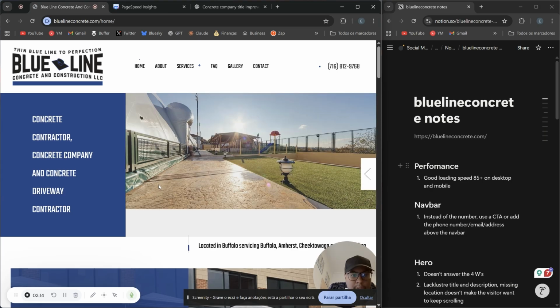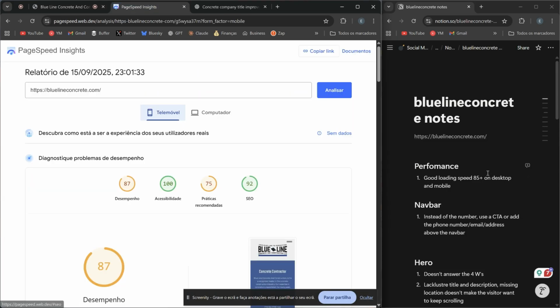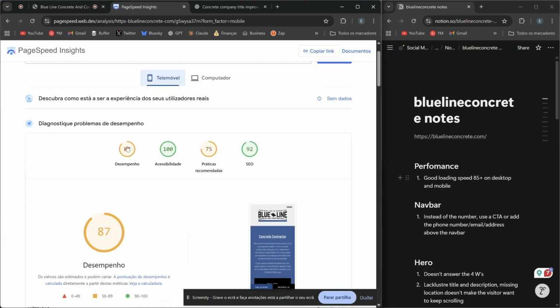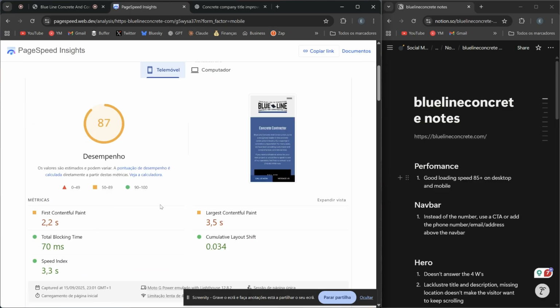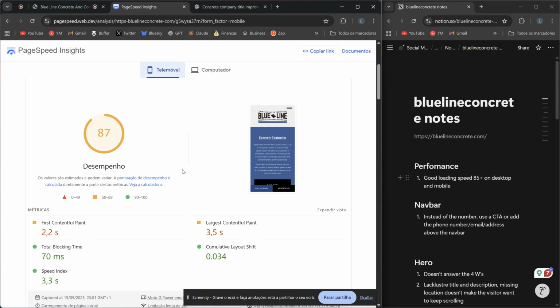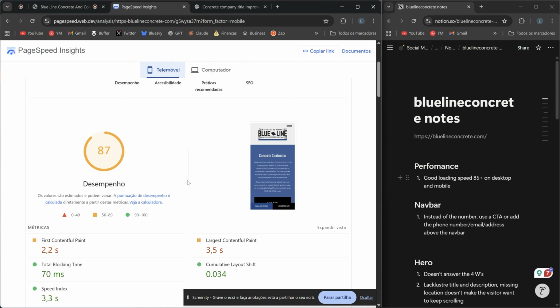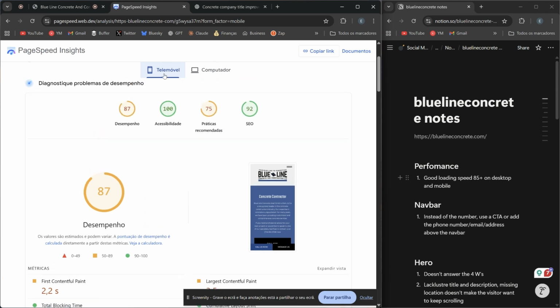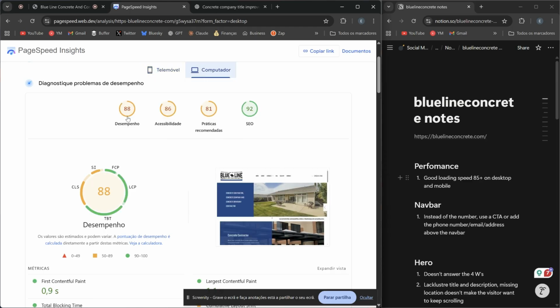So the first thing I like to check is the performance. We actually have a pretty decent performance. As you can see, 87 for the performance. That means the site will load at around 1 to 1.5 seconds for mobile, and for computer 88. For mobile, 85 plus is good, 90 is better, 100 is the best.